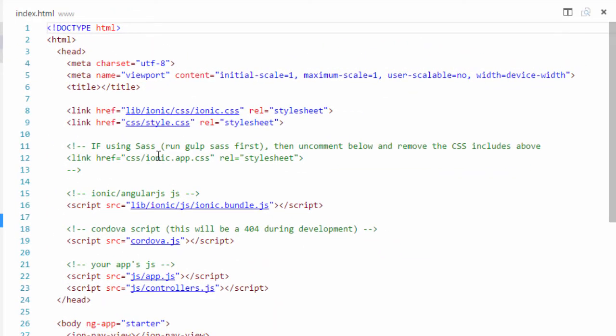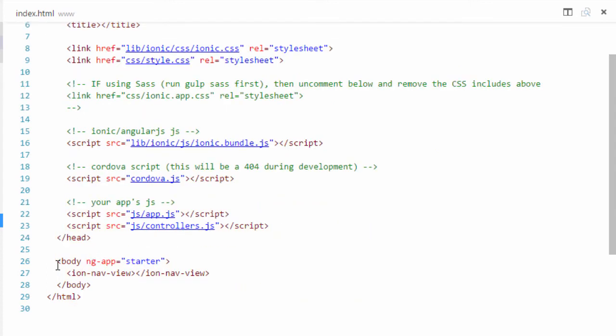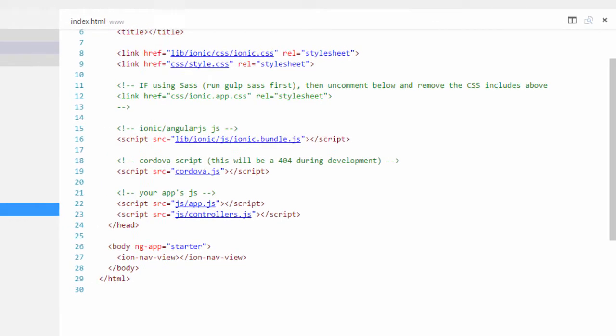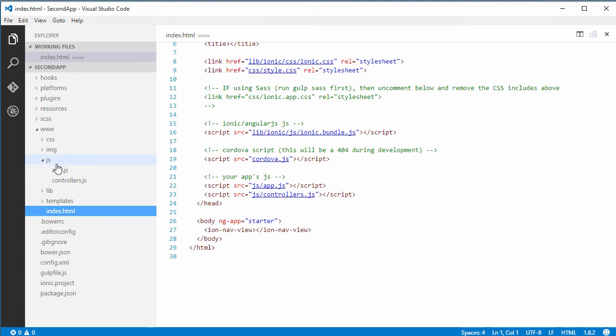So let's open and have a look at our index.html file. Just like a normal web page, this file also has a few references to CSS files. This also has a number of script tags that are referencing various JavaScript files, and it also has a body tag. It also references two files inside the JS folder called app.js and controllers.js. So let's have a look at them.